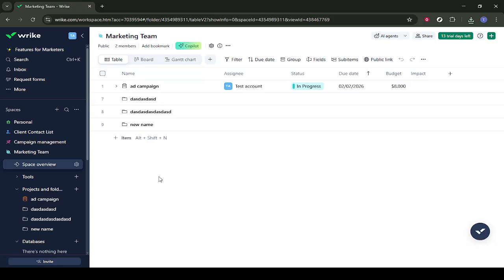First, make sure you're logged into Wrike and then navigate to your workspace. From there, go to your marketing team space or whichever space contains the project or folder you want to turn into a template. You should be looking at the main view for that folder or project, such as the table or list view. This is where all the tasks, dates, and details you've already set up are visible.